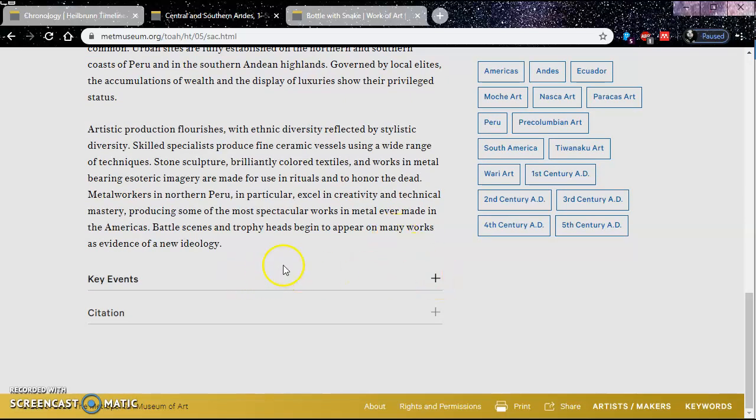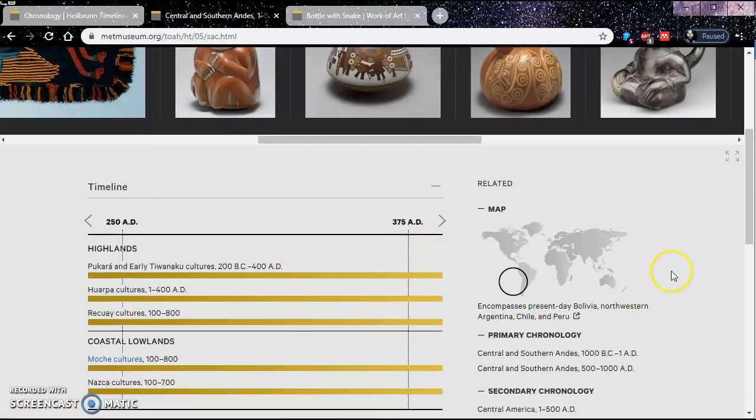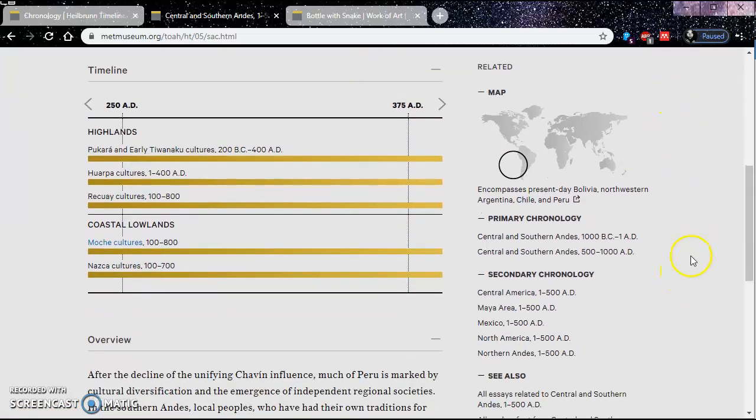This page is also going to give you an overview of this time period and this region. It is also going to give you key events, which is also in a timeline format but in text rather than a scroll feature. And it's also going to give you a citation of this page. In addition, on the right side here, it gives you related information.